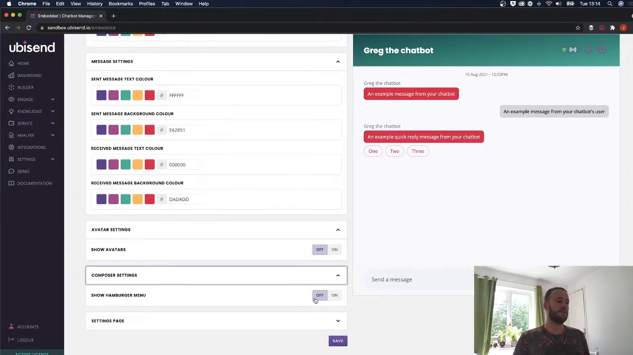And obviously as well, we've got the composer settings. The composer is the bit on the bottom right here where my face is slightly covering up for you, but as you can see, this is where it says send a message. This is where you talk to the chatbot, this is where you can communicate to it. And this is basically the user's composer.